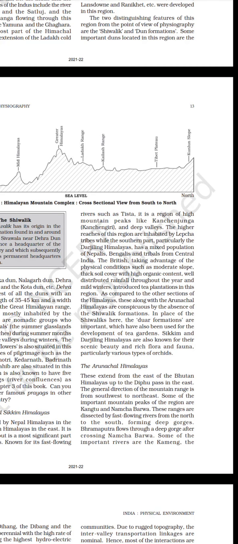Sikkim and Darjeeling Himalayas are also known for their scenic beauty and rich flora and fauna, particularly various types of orchids. The Arunachal Himalayas. These extend from the east of the Bhutan Himalayas up to the Diphu Pass in the east. The general direction of the mountain ranges is from southwest to northeast. Some of the important mountain peaks of the region are Kangto and Namcha Barwa.